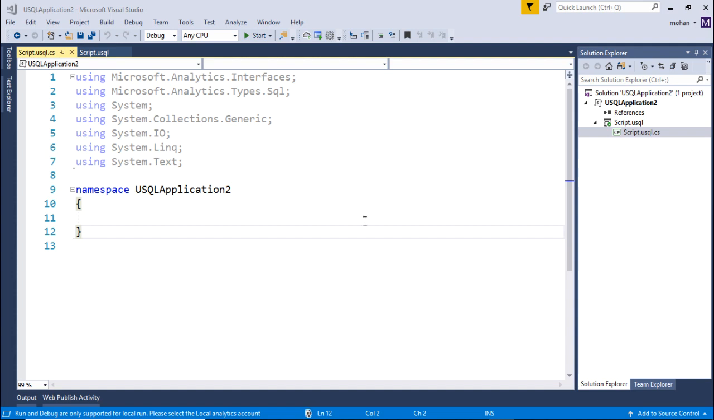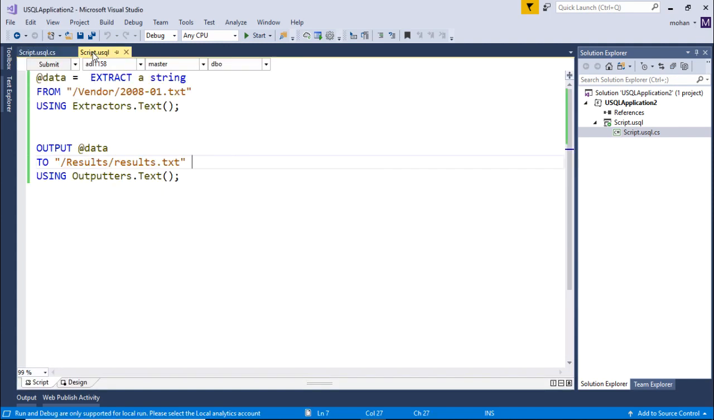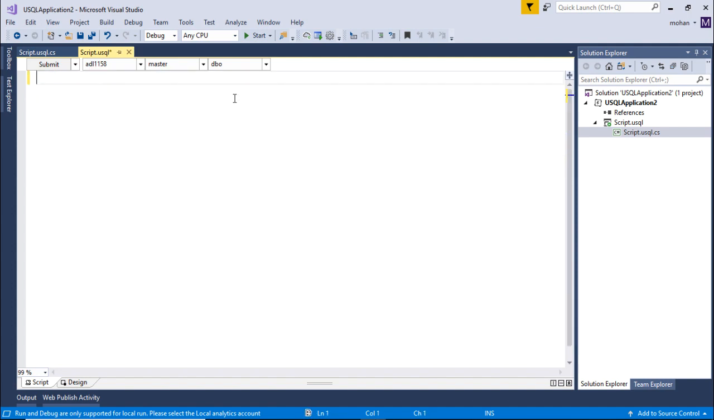So we will create a function within this .cs file, and if you are creating any function within the .cs file, automatically that function will be accessible within this .usql file. In that case, the function that you have written in the .cs file is only for the code that is contained within this particular script.